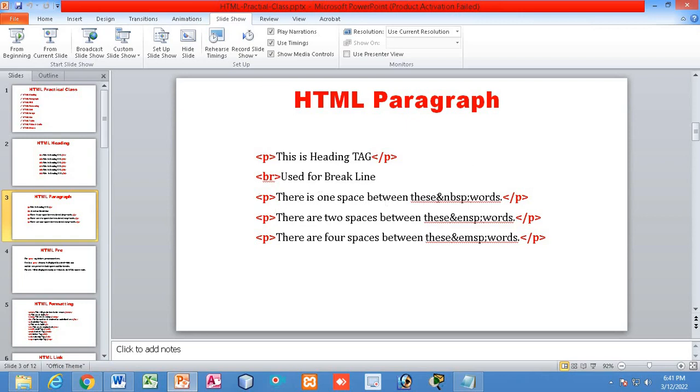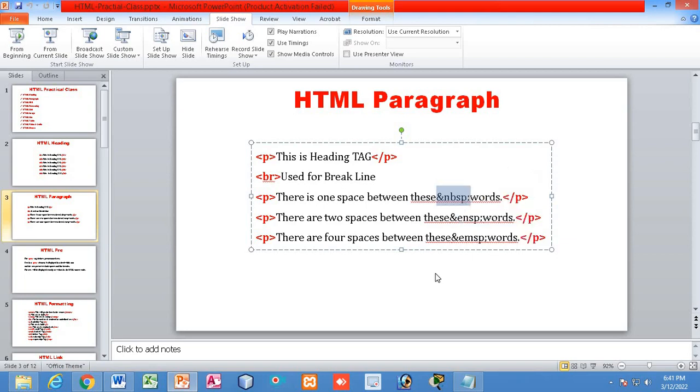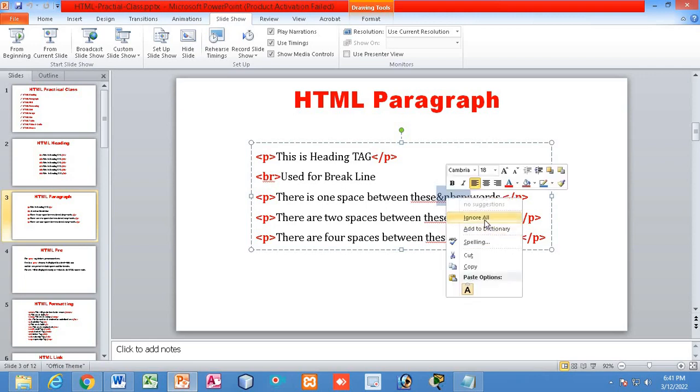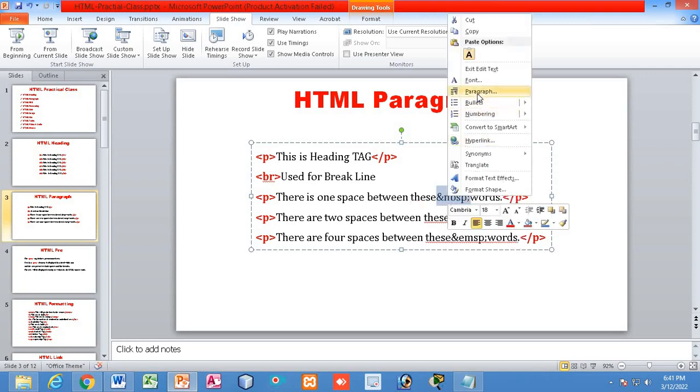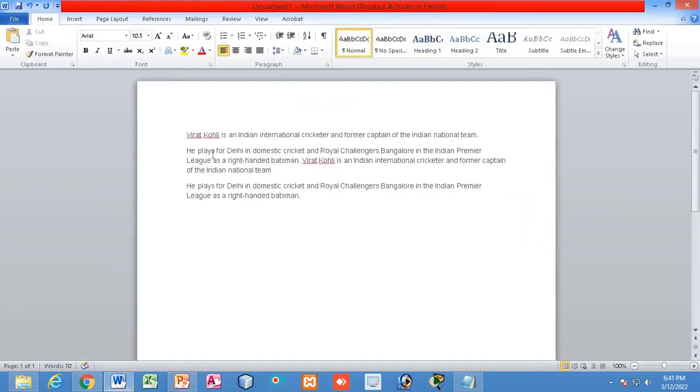Now let's see another thing. How will you give extra space? If you want to give extra space, is that possible? Okay, let me see. Just before Virat Kohli, I want to add this much of space. In Microsoft Word, this can be done.